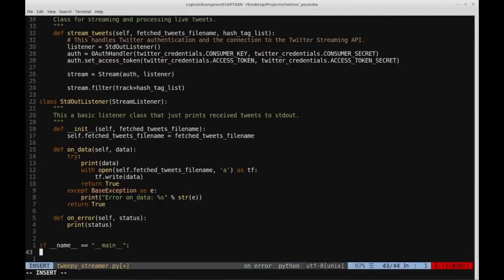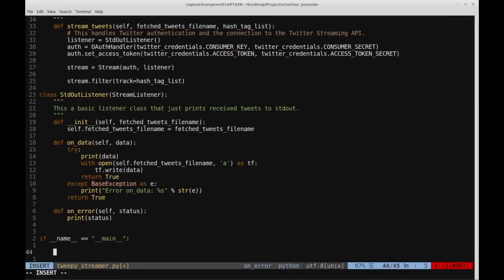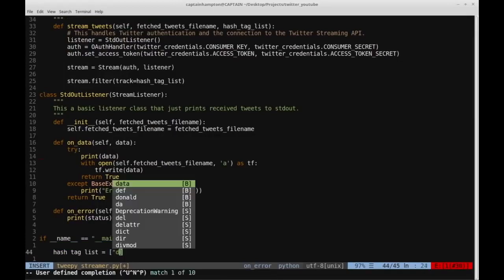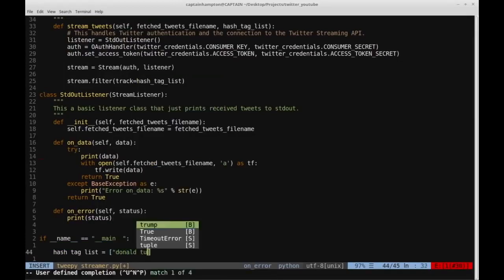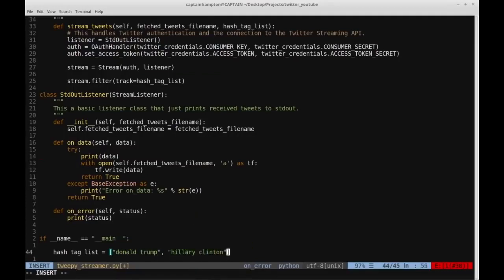And then, okay, so now we have to change a little bit here in this main function. So let's go ahead and use our new class to do pretty much what we did before, but just make it a little bit more nice and modular. So what we'll do is we'll create a hashtag list here. We'll create it as, let's say, Donald Trump, Hillary Clinton, Barack Obama, and Bernie Sanders.